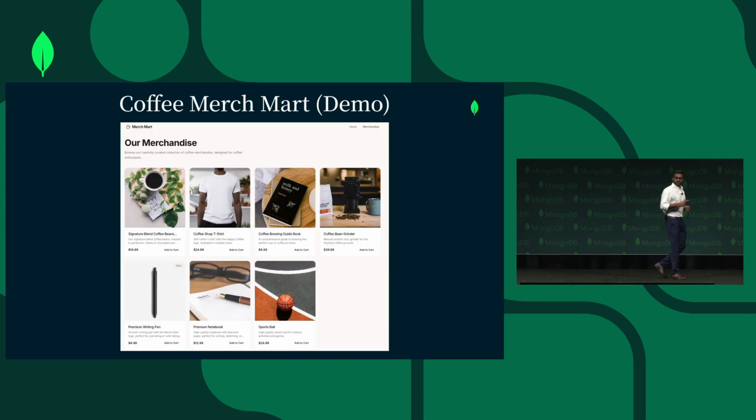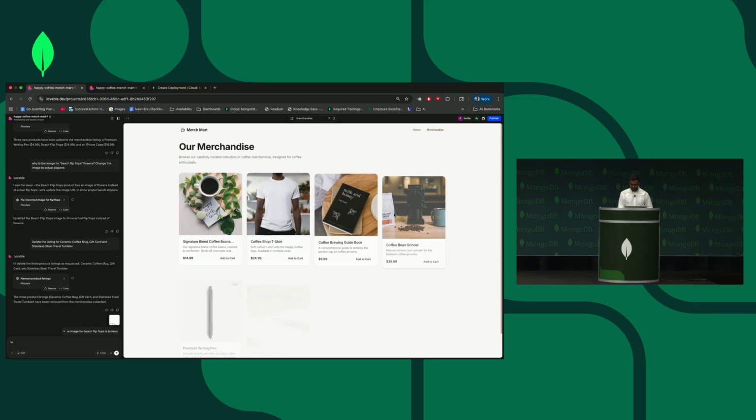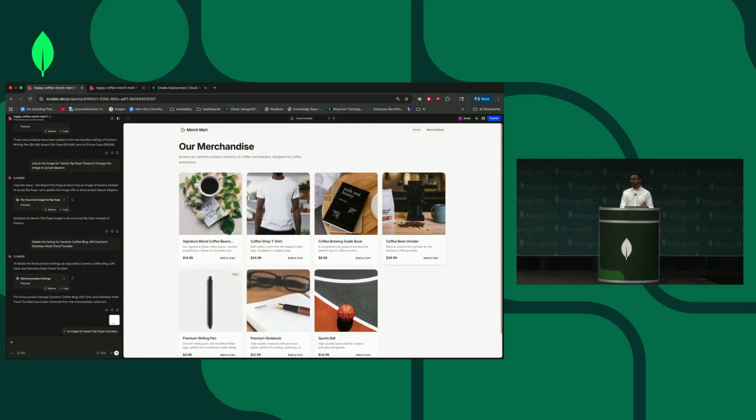I'm going to switch over to the demo. So now I have my backend that sits on MongoDB Atlas free tier. Because vibe coding is all the rage these days, I'm going to use Lovable to design a front end. Using a few prompts, I was able to come up with this landing page for an application called Coffee Merch Mart. And if I click on See Listings, you can see a few sample product listings. We have a product image, a title, a description, as well as a price. There's also an Add to Cart button.